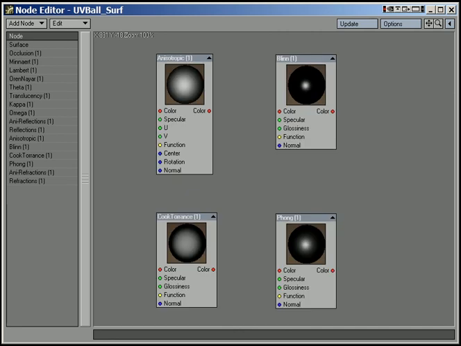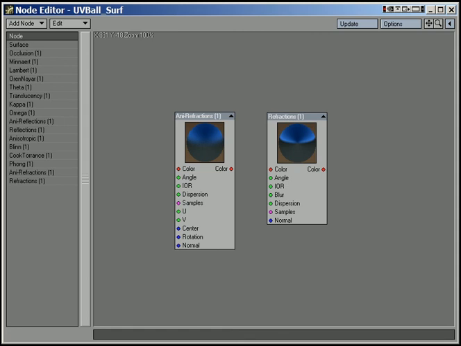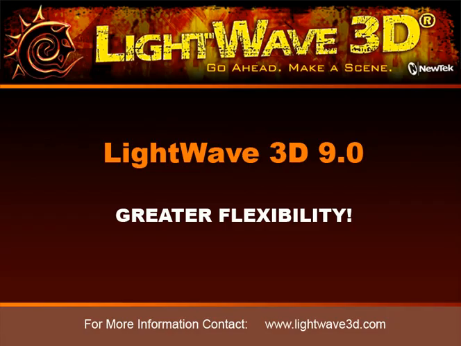4 specular shading models, anisotropic, Blinn, Cook-Torrance, and Phong. And 2 refraction or transparency shading models, called Ani-refractions, which of course stands for anisotropic refraction, and 1 called simply refractions. And with more being added even as this video is being made.